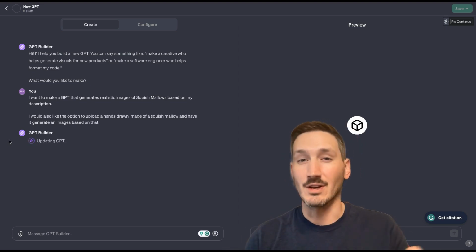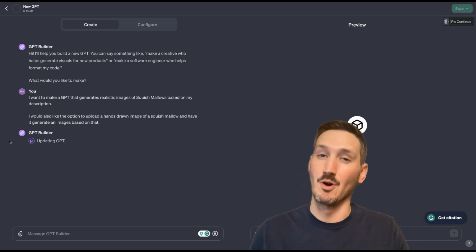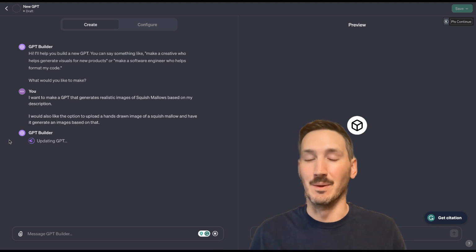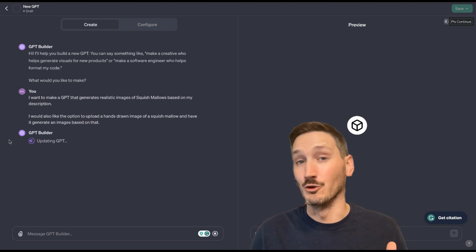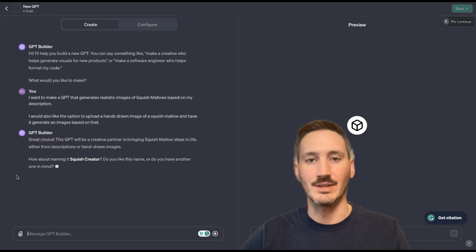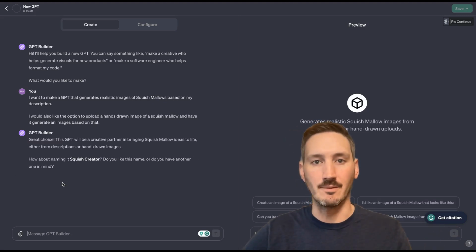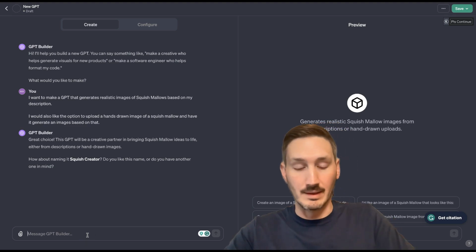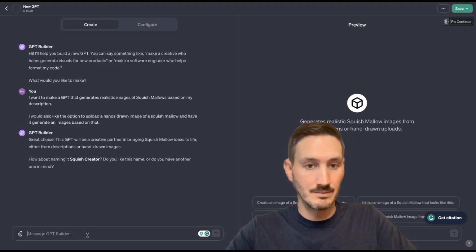And you can see here it's updating the GPT based on that prompt we provided it. So back in the day, you'd have to actually develop something like this to have it generate. We're doing it with text, with our own creativity, and with prompting. All right, it says, great choice. The GPT will be a creative partner in bringing Squishmallow ideas to life. How about naming it Squish Creator? Sure, I like that. Let's go with it.